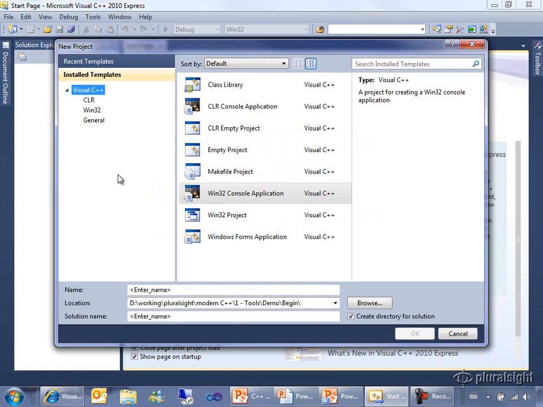Because this is Visual C++ Express, it's only offering me C++ applications. If you're using another version of Visual Studio, it may be offering you Visual Basic or C# or any number of other languages, and that's fine. Make sure you find the C++. And there are several different kinds of applications, and there are two different kinds with console in their name. CLR console application and Win32 console application. And it's important not to get them confused.